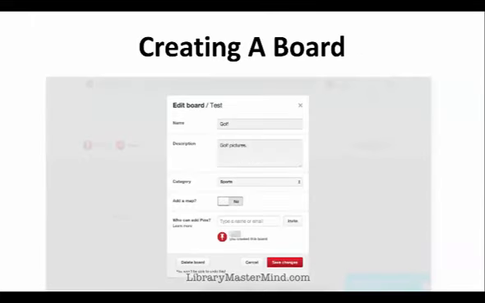This is what you'll see when you're creating a board. You have to fill in all these boxes with information pertaining to the board you're creating. First, you'll have to name it. You can put whatever you want here as long as it pertains to the pins you're going to include here. For example, as you can see, if you're planning on filling your board with golf-related contents, make it clear in the title. I'm sure you can be more creative than just naming the board golf, but it'll do for this example.